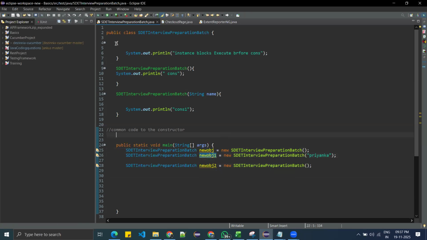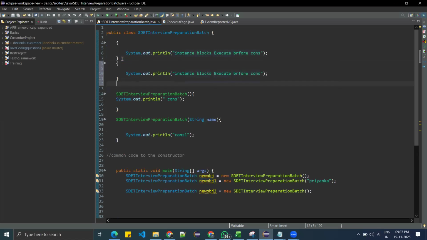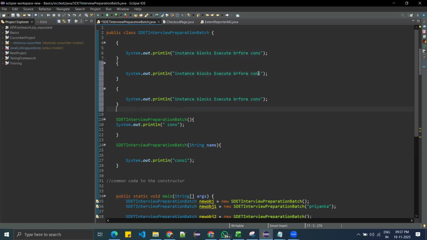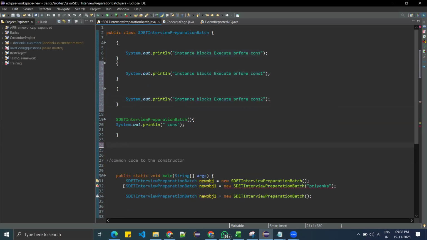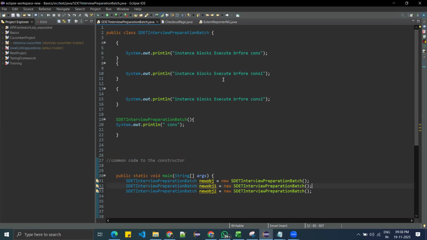Okay, so now the next interview question. I have multiple instance blocks here, with constructor 1, constructor 2, and multiple instance blocks. So how will the execution happen now? Tell me, what is the output now? Can someone tell me what the output is now?